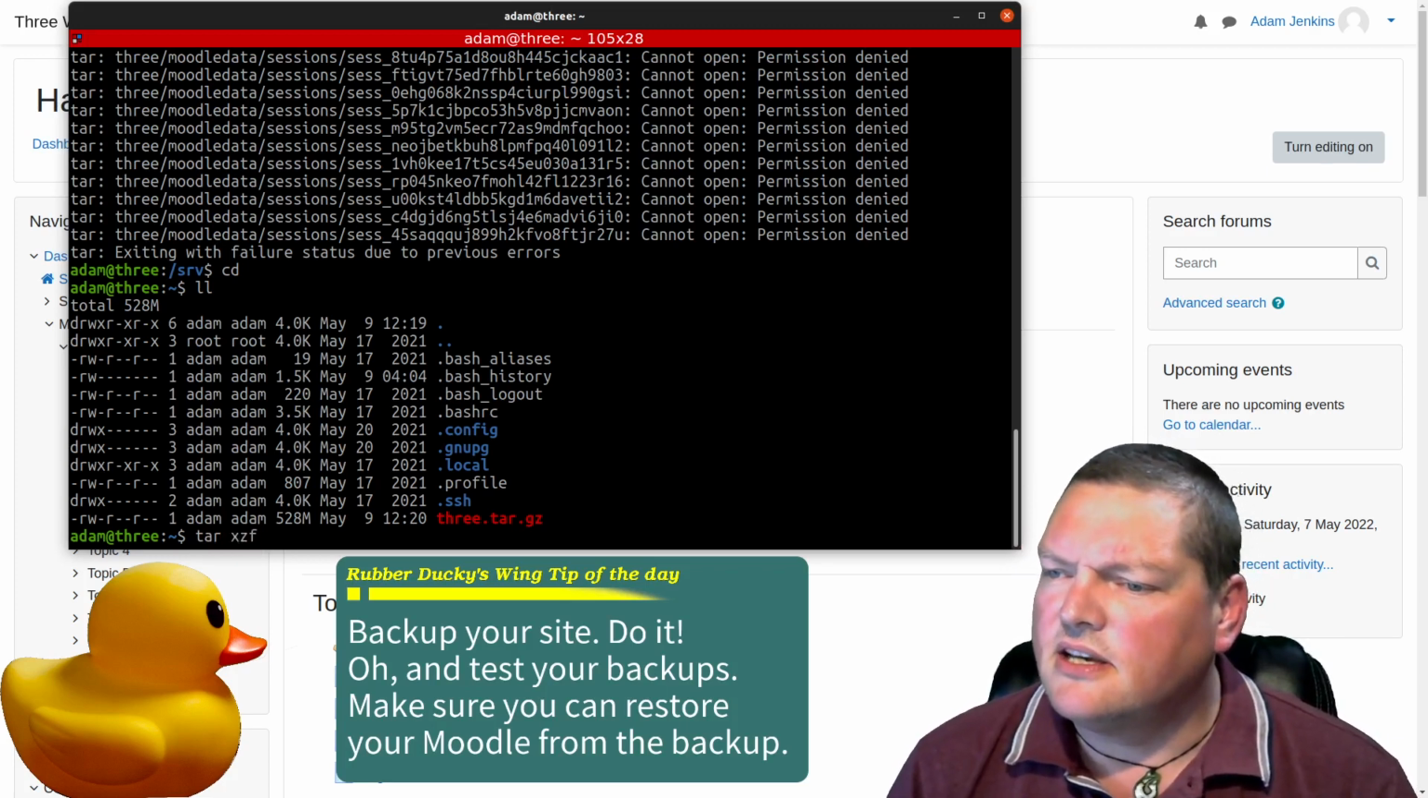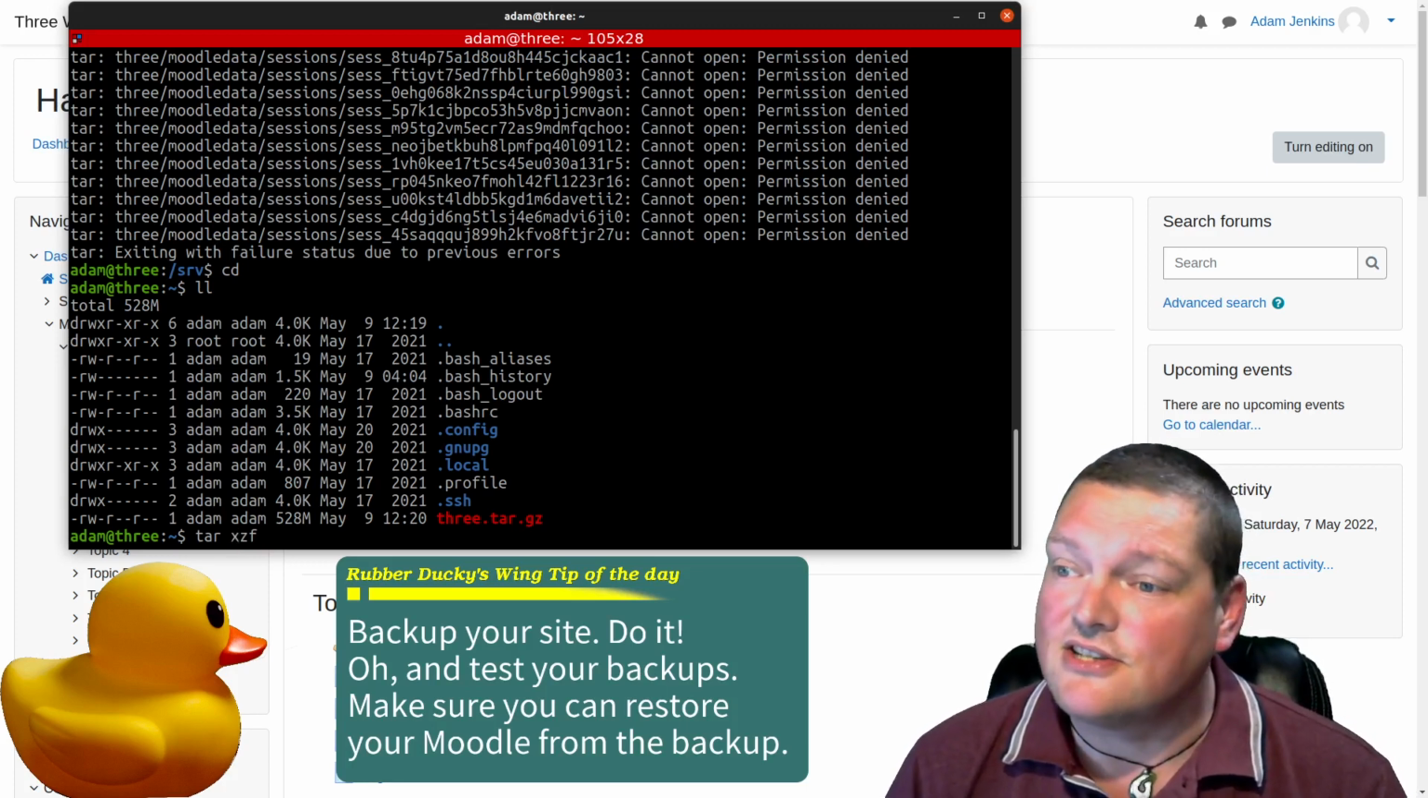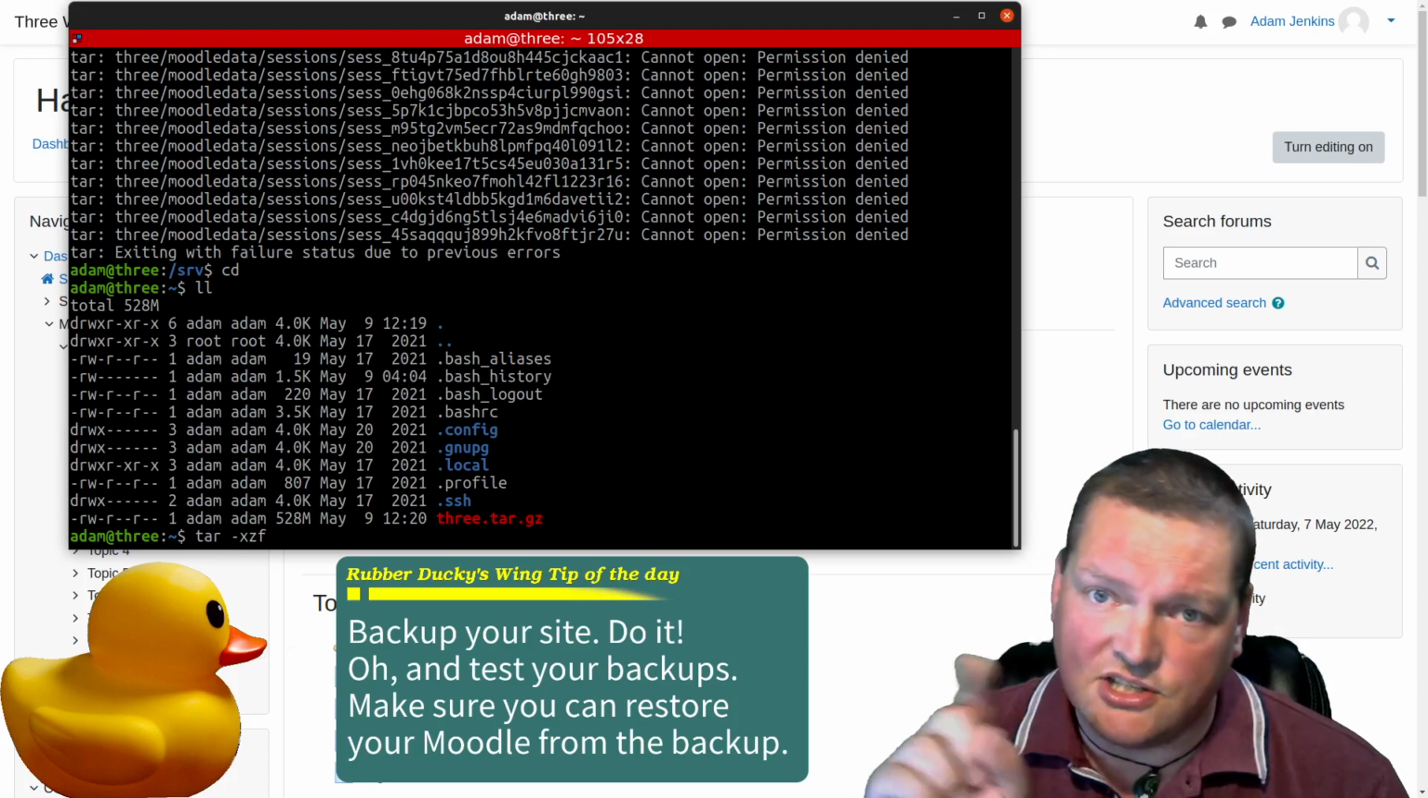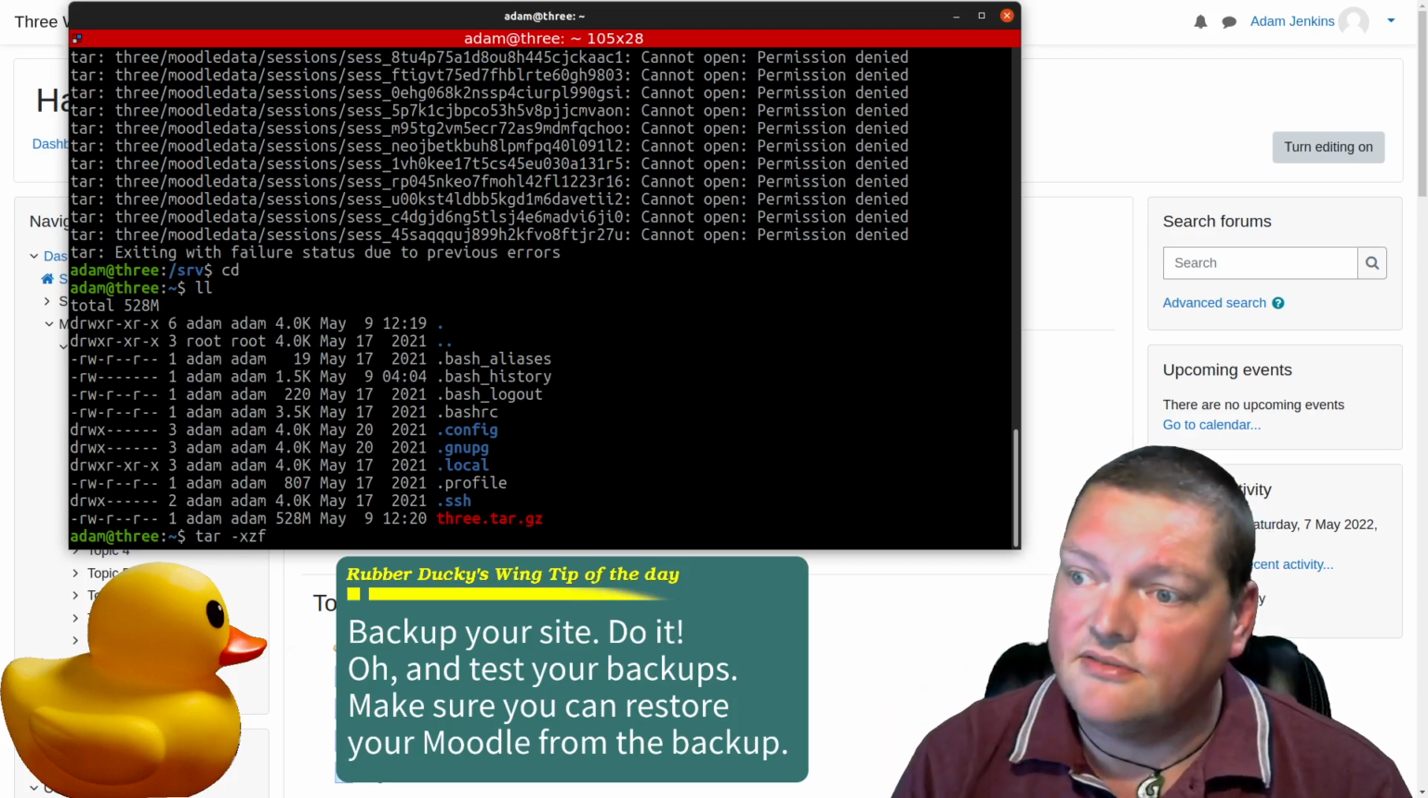Oh, by the way, this tar is a funky command. It's a weird one for historical reasons. You can have the dash in front of the switches, or you can leave it out if you like. I tend to prefer to enter it.